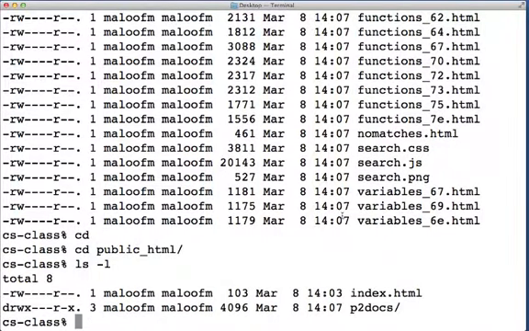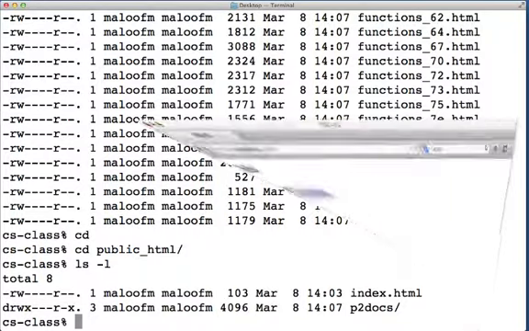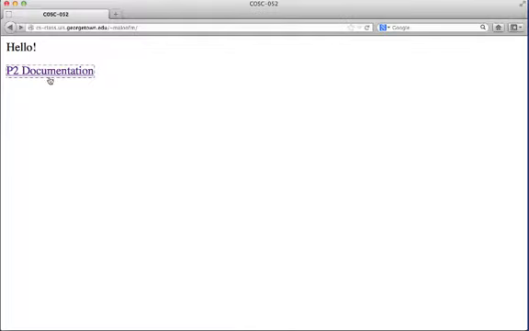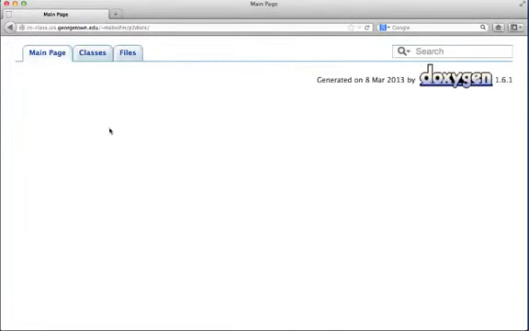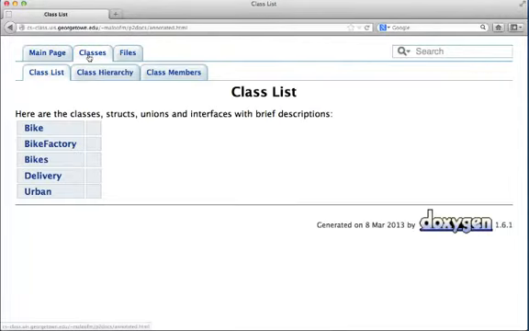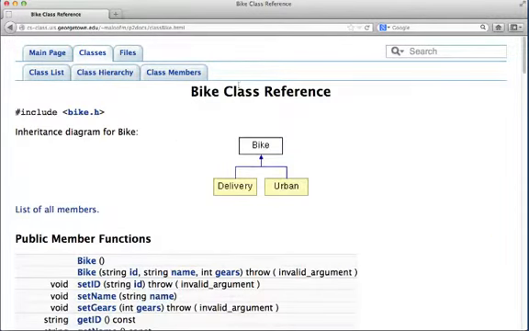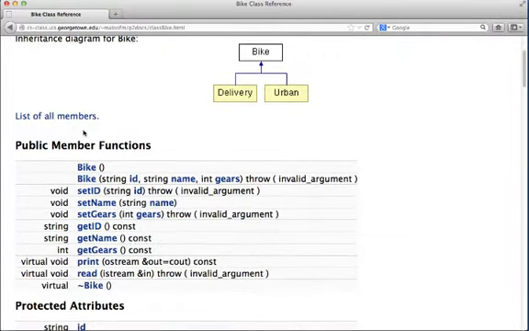So now, with all the directories set, all the files in place, I should be able to go back, and now this link should be active. And so this is the documentation, or the HTML documentation that Doxygen produced. I've got tabs here. I can look at the classes of the project. If I click on bike, then I get an inheritance diagram or a class diagram.